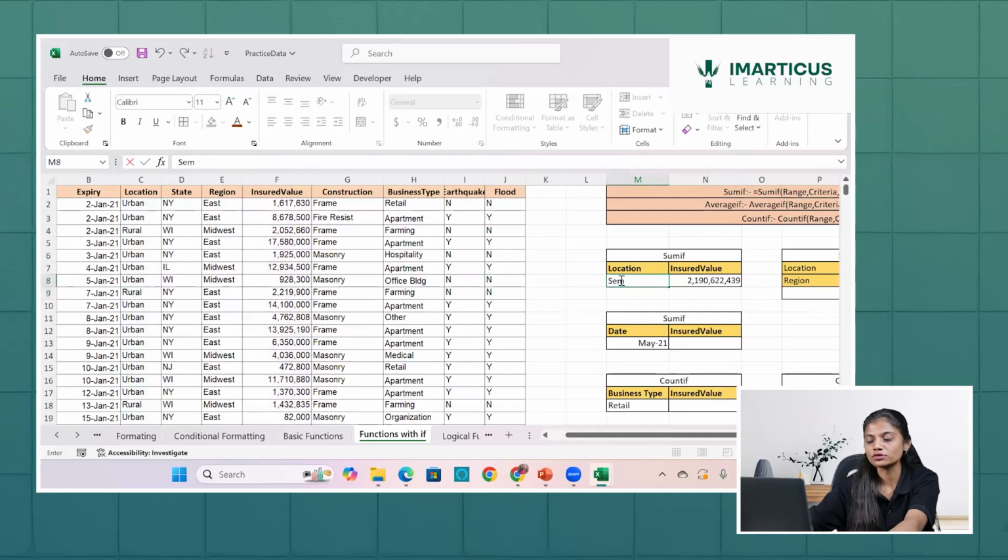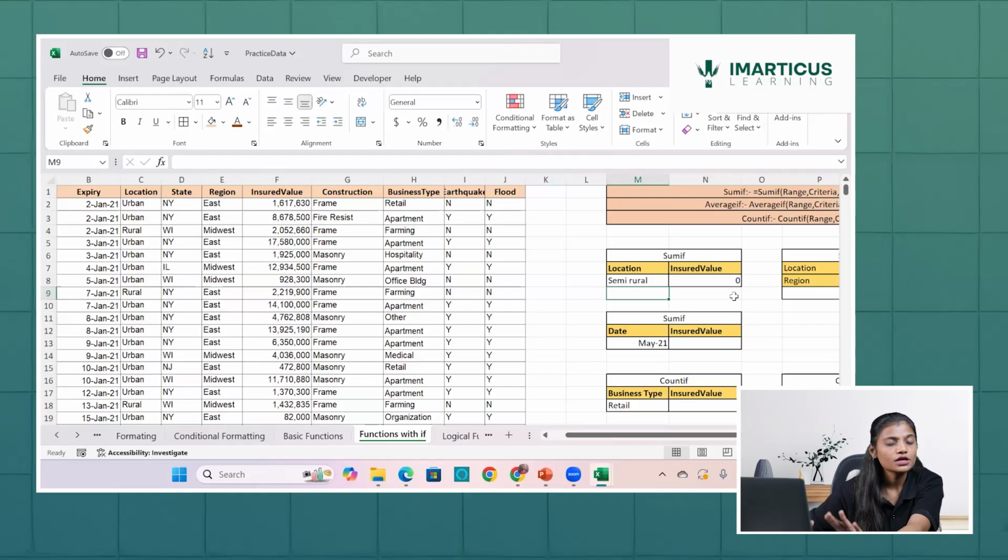If I choose semi-rural, now there is no such criteria like this, and you can see it is showing me 0. Because the sum of that condition is ideally 0 for me. So this is how SUMIF works. It is not summing all the values, it is summing only if the given condition or criteria is being met. So I hope this is clear.